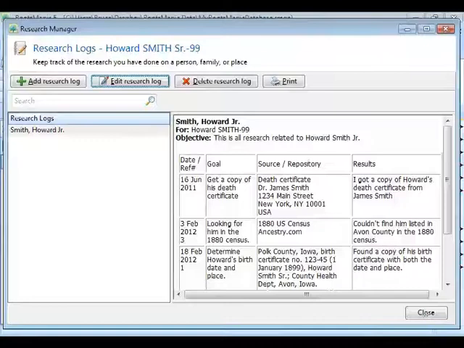Okay, next question. If there's multiple research logs for an individual, is there a way to merge them into one? The answer is no, but that's actually not a bad idea. We will add that to our list of things to look into to see how involved that would be. But that could be a good solution, letting you combine multiple research logs into a single research log for a person.